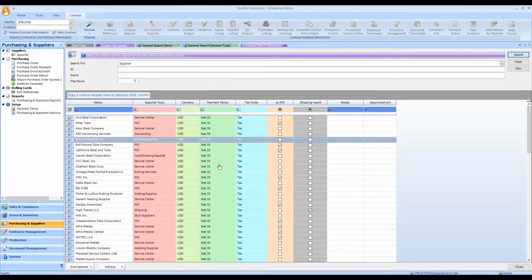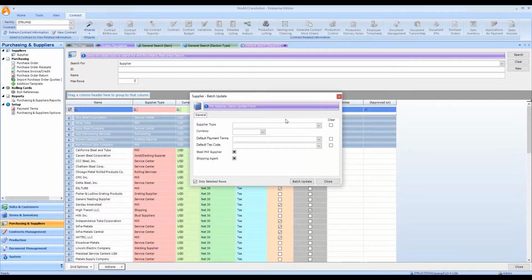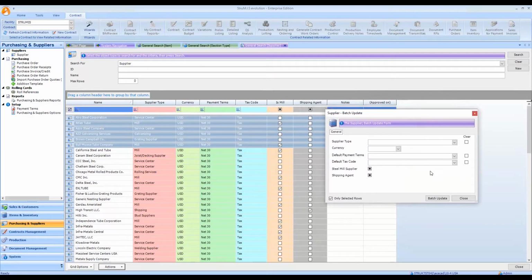Now, as a massive time save, we can have multiple records selected, go down here to Actions and Batch Update, and we can make various changes to multiple records at the same time. So if we wanted to change the tax code, I could just go down here, pick an alternative tax code, and then hit Batch Update. And of course, relative to those, we also have Clear as an option to the side as well if we want to remove those changes from these records.